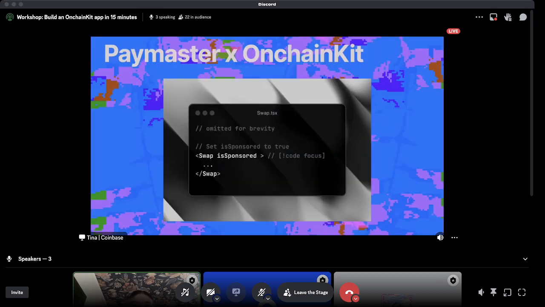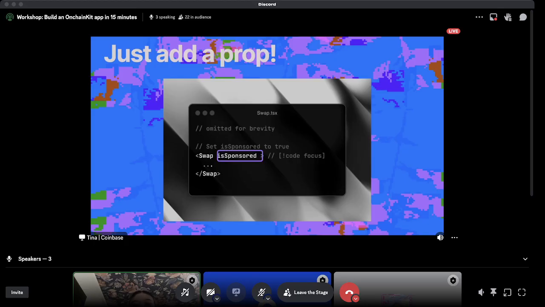So this is one example, like I mentioned earlier, of how OnchainKit is making integration very easy and in a full stack way. This is one code snippet of how easy it is to just have a swap component. And then you just add a prop, sponsored. And now the transactions when you use swap are sponsored.